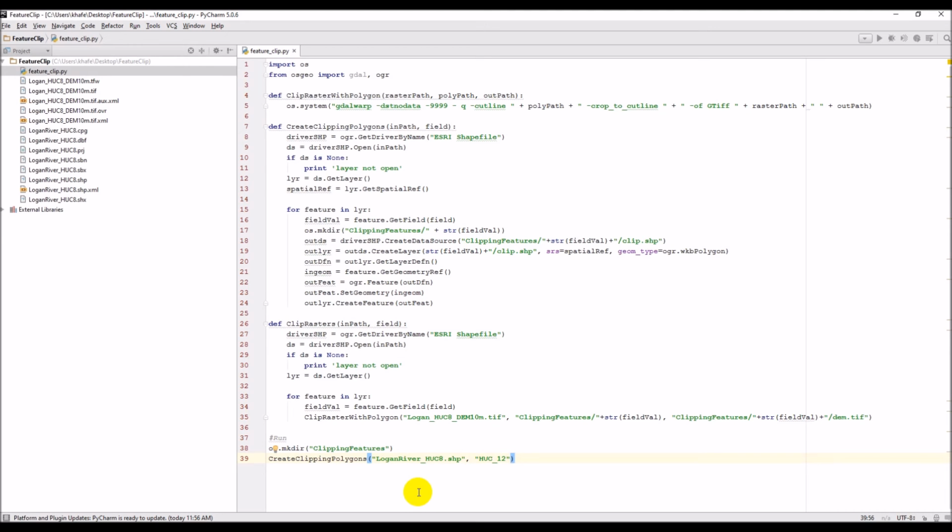And then we need to clip rasters, and we need our path again. So Logan River Huck 8.shp, and we need our field again. Huck 12. Okay. So we'll try to run this here now, and it should hopefully work.